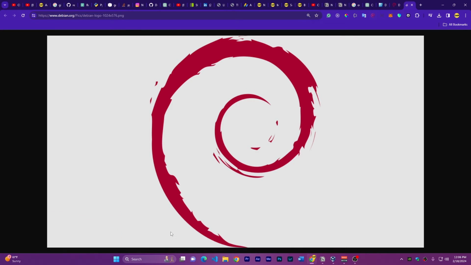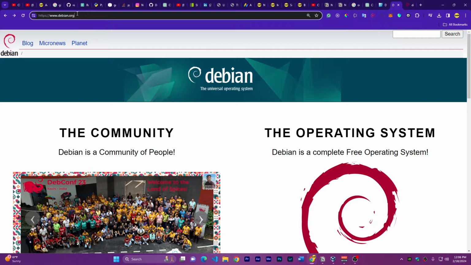Same as most of the Linux distributions, we just go to the website and download. The website is debian.org. You can find the link in the description too. Every link that I use here is found in the description.